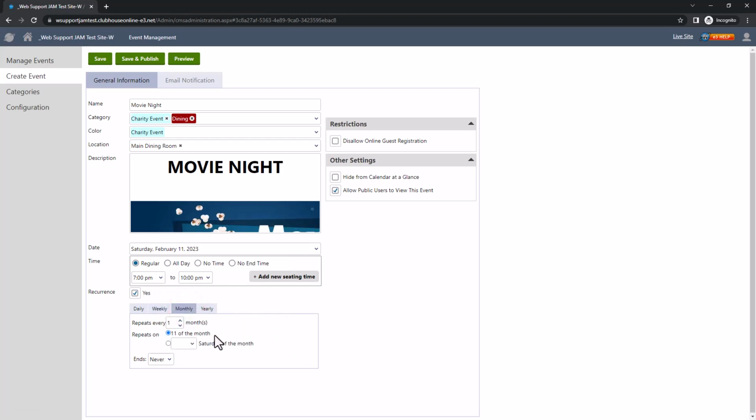Monthly, you can choose if the event should reoccur on the same date or day of the month based on the current date of the first occurrence. Yearly, you can choose if the event should reoccur on the same date or day of a year based on the current date of the first occurrence. Below all options, you can choose when the occurrence will end.